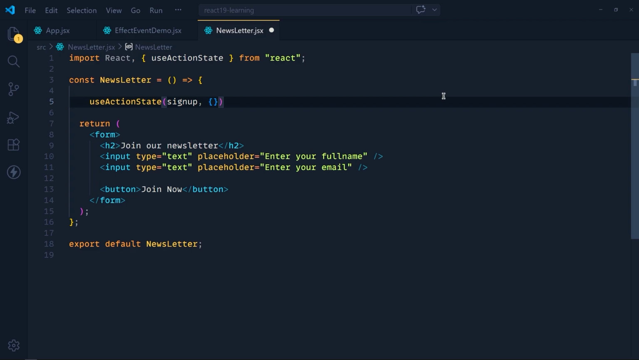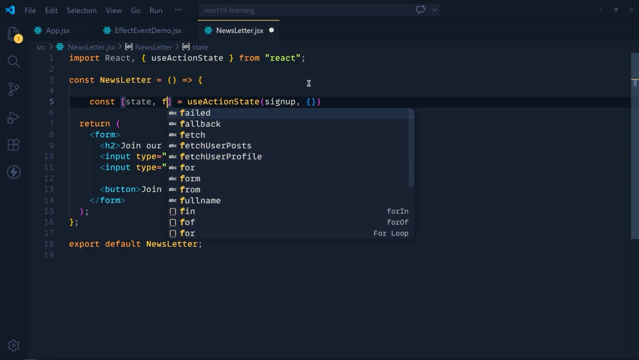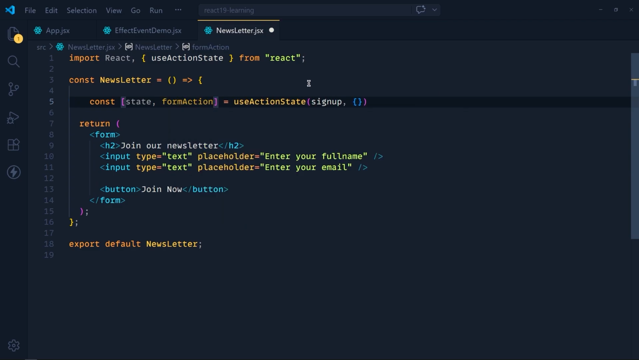Now as with all hooks, this hook also returns variables. So here we add const and get those values in the square brackets. First of all, we get the state. This is the result of our function call. So whatever we return from this signup function, that data we will get in the state variable. After that, we get formAction. This is the wrapped version of the function we provided in the arguments.